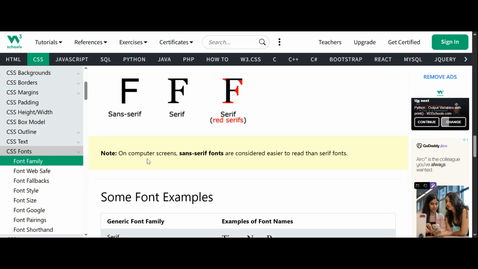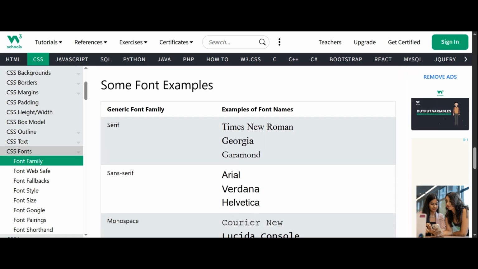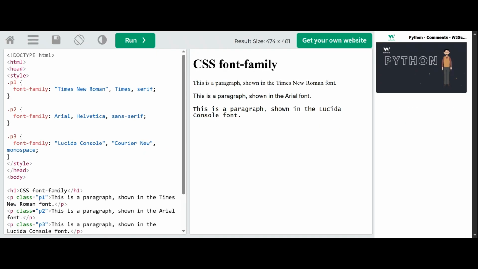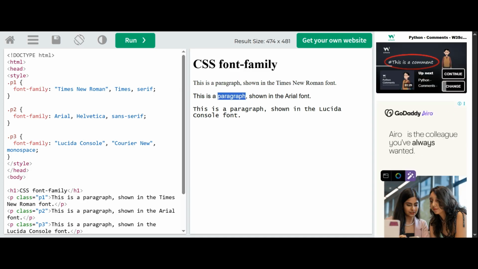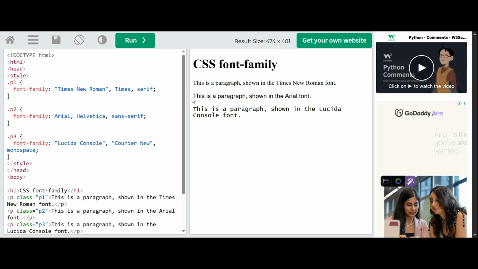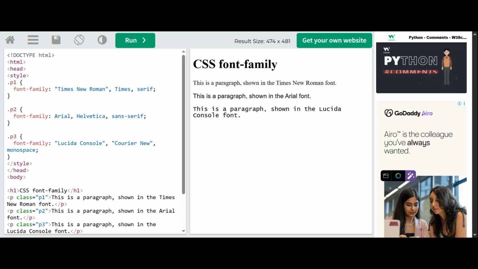On a computer screen, you can see that sans-serif fonts are much easier to read than serif fonts. This is what serif fonts look like. These are the font names, these are the generic font families. In this example, you can note whether this paragraph is easier to read or this one. I hope many will say this one. This is a sans-serif font. Next one, this one is a monospace family.